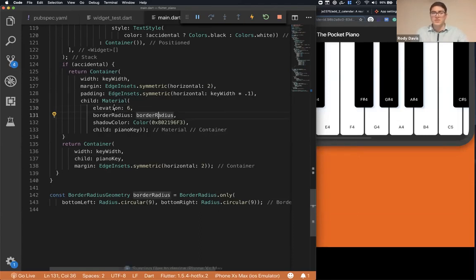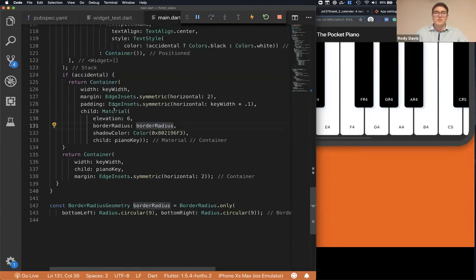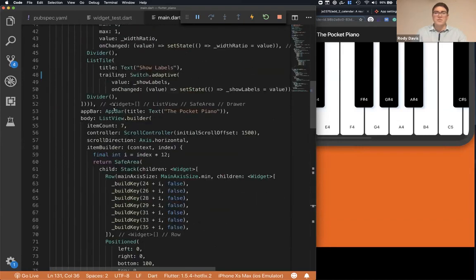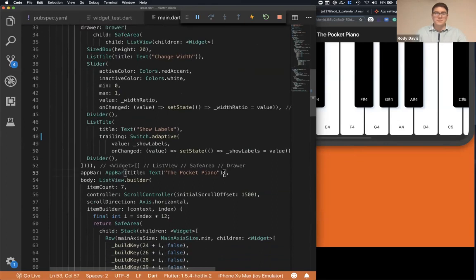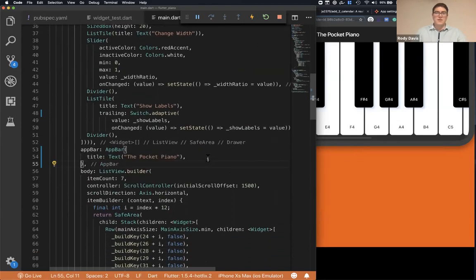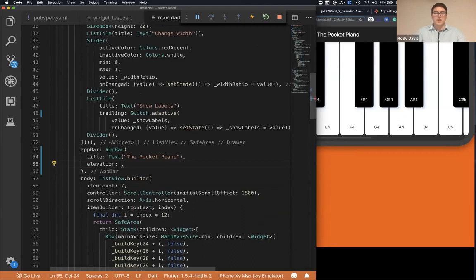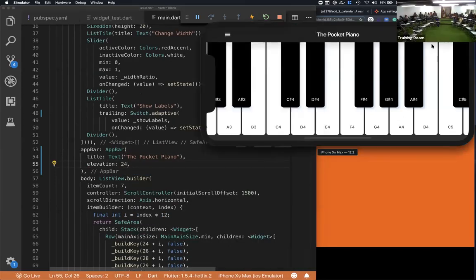So the elevation is really useful. A lot of properties take that. Even the app bar, for example, right here, if I type elevation and I give it like 24, it will throw up a shadow right there. Perfect.